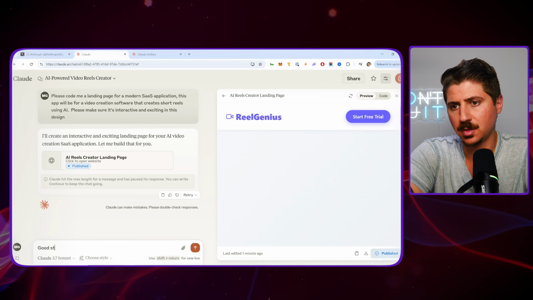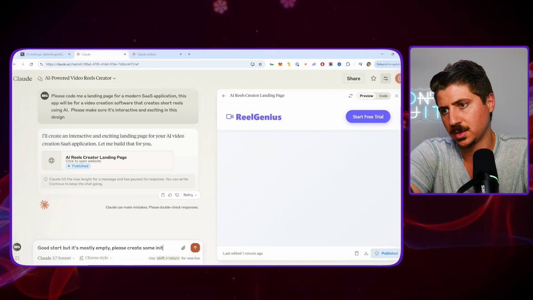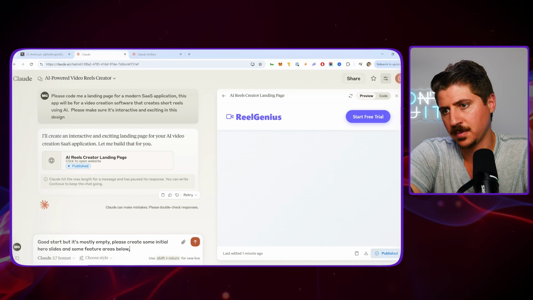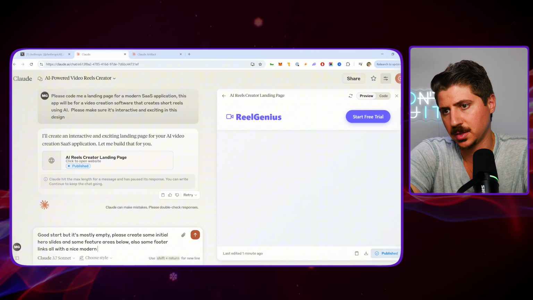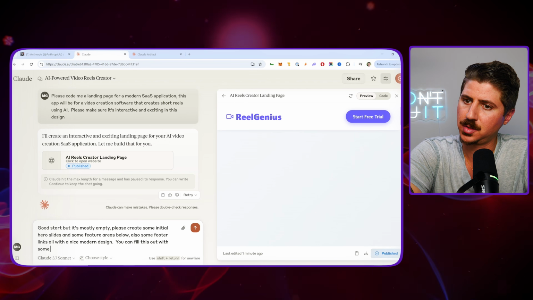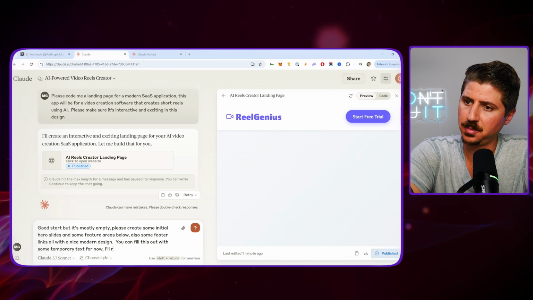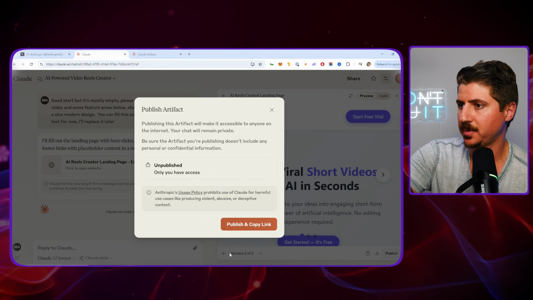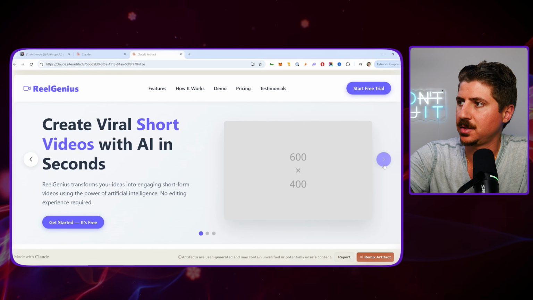Let's say, good start, but it's mostly empty. Please create some initial hero slides, some feature areas below, also some footer links, all with a nice modern design. You can fill this out with some temporary text for now, I'll replace it later. All right, so it fixed it up, and let's see what it looks like. I'm going to publish this again, copy this link, let's reload. Nice, way better. Okay, this hero slider is way better.